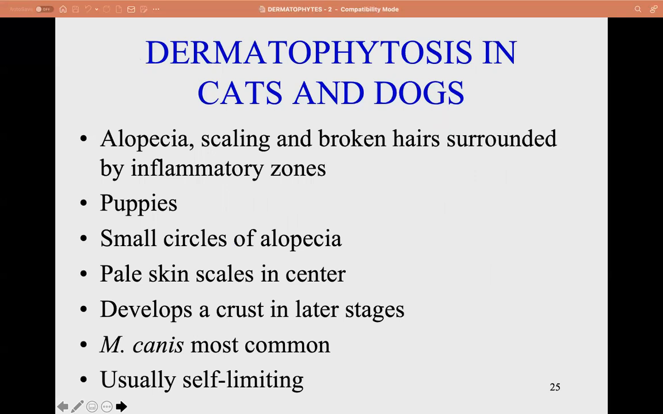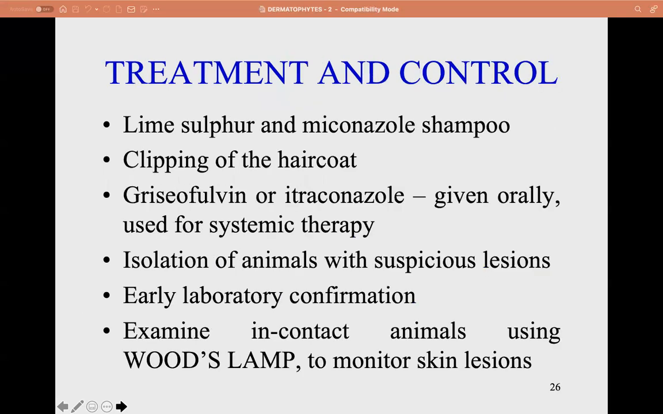Mostly affected are the young animals, puppies and kittens. Small circles of alopecia, pale skin scales in the center, and a crust develops in the later stage. The most common cause is Microsporum canis. For treatment and control, lime sulfur or miconazole shampoo and clipping of the hair coat are advisable. Griseofulvin or itraconazole given orally is used for systemic therapy. Isolation of animals with suspicious lesions.